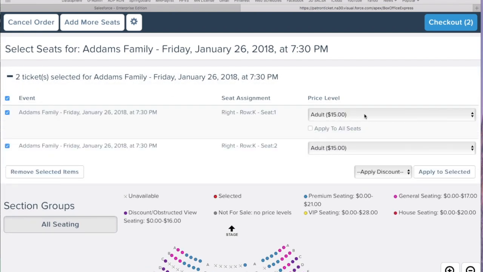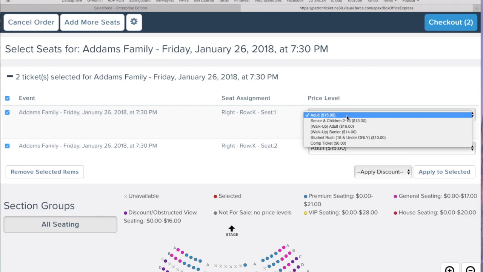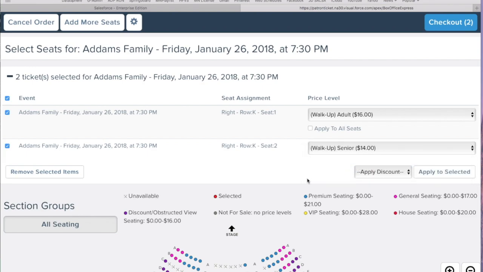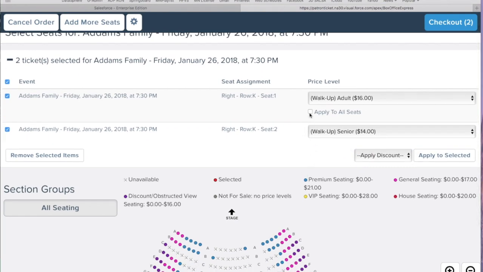You're going to click on that. It automatically defaults to adult pricing. We want to switch that to a walk-up adult and or a walk-up senior. You'll notice that there is a little button right here that says apply to all seats. If you wanted all adult walk-ups or all adult seniors, you'd select it there and then hit that button and it will apply to all of the tickets in the order.